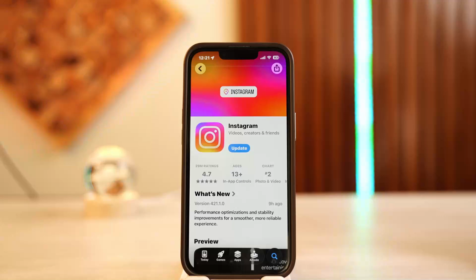Now on iPhone, that is a bit complicated. You don't get it directly on your settings, you can do it through the app directly. Now, however, if you're unable to do so, you can reinstall the application itself.